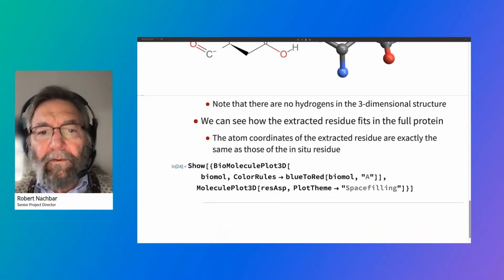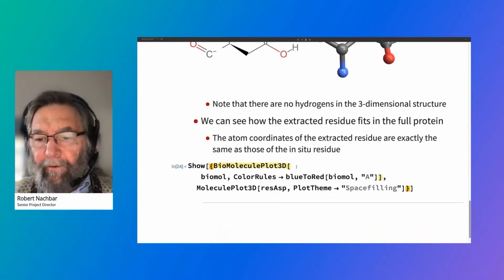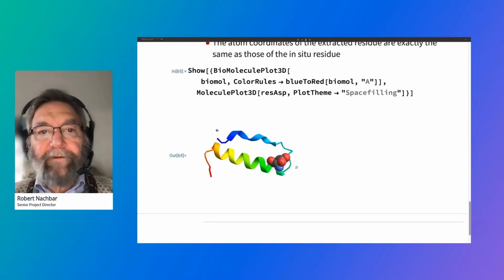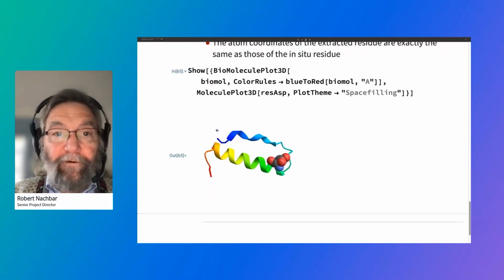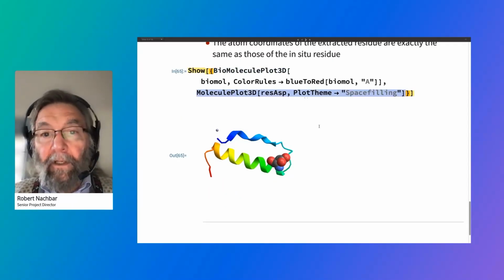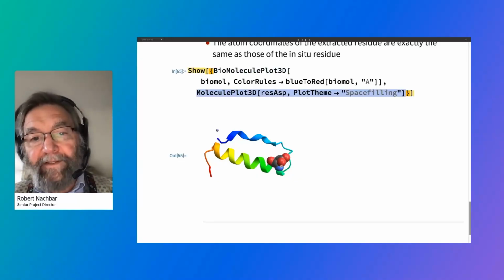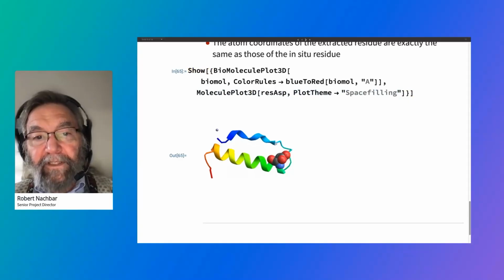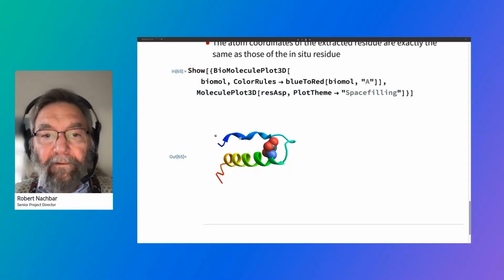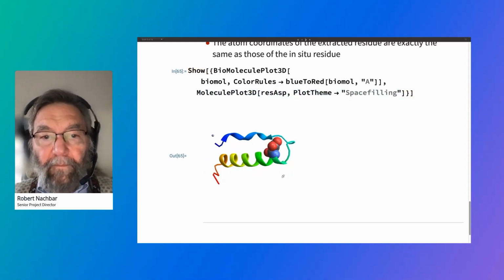Okay, so what we want to do is see how it actually fit back on the protein itself. Once we've extracted it, we can use the show function to show the protein as well as the molecule together. And I'm using the space filling plot theme for the residue so that it stands out nicely. And you can see how it looks here on the ribbon model.